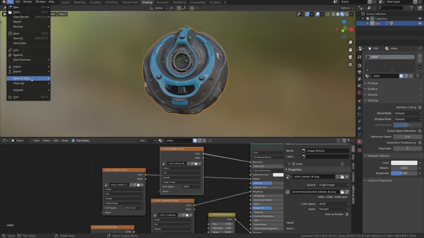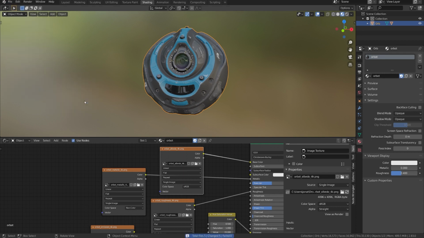We could go to File, External Data, and make all paths absolute. So now instead of being relative to the blend file, it's relative to the C drive. And you can see that here in the path. It starts at C user and goes all the way through. So it's going to be a really, really long path name.